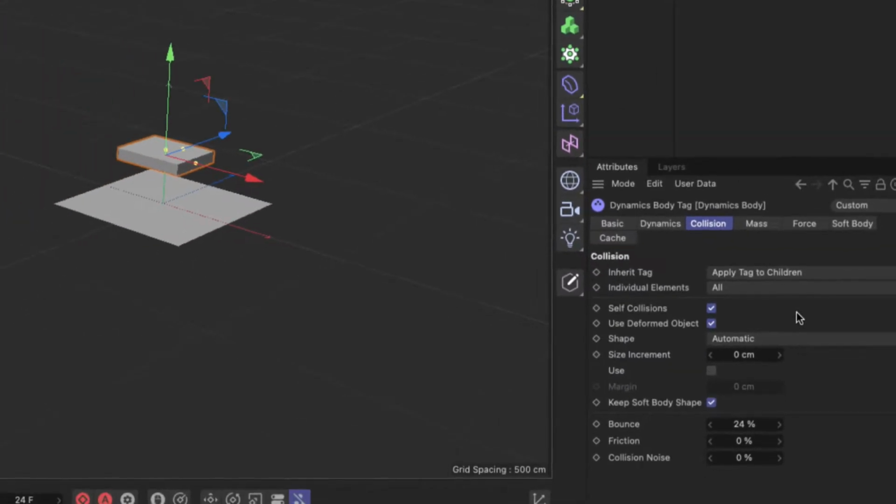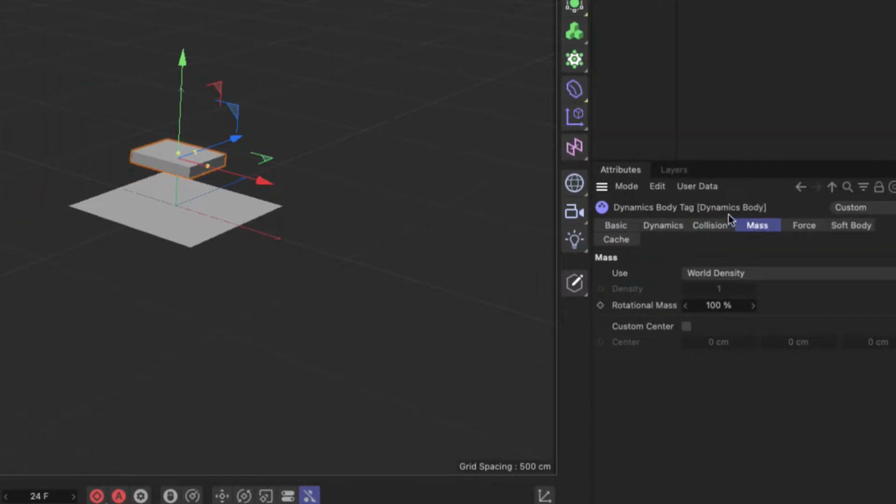So if I come over to mass, there's a couple things you can do. Basically it's how massive is the object, right? And density is an important part of that. However, this is what mass really controls. The biggest thing that it tends to control is what happens if this object hits another object, right?